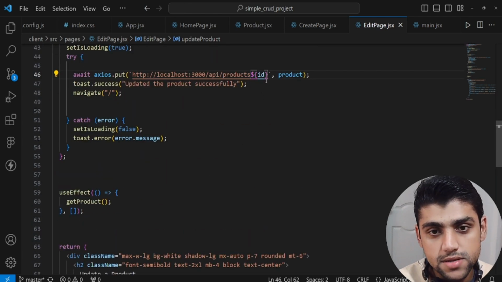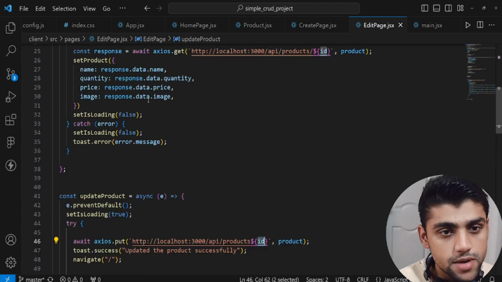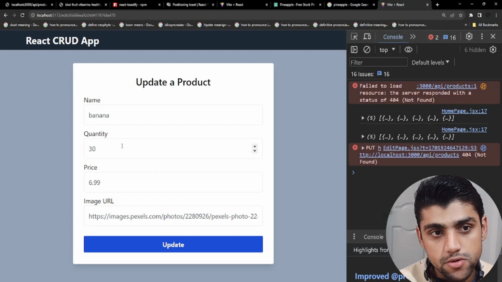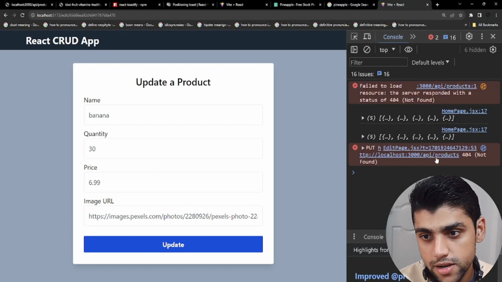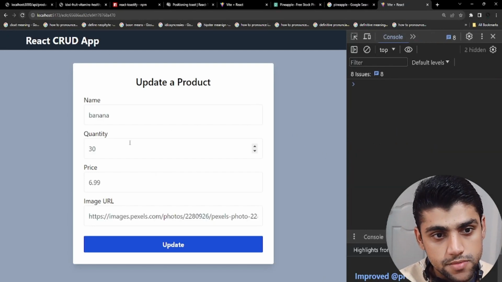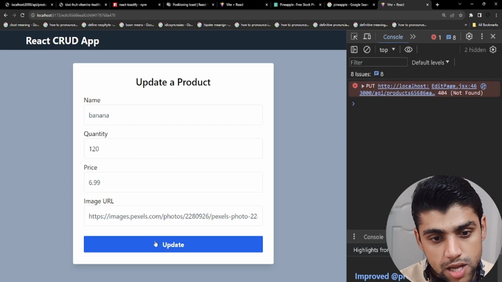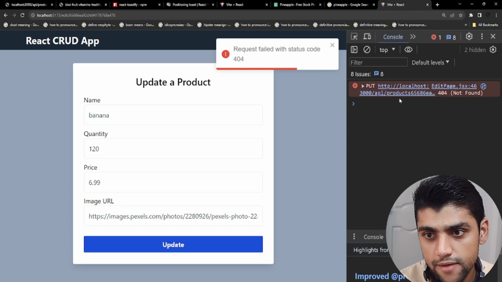So where am I getting this ID? Dynamic ID, you might be asking. It's actually coming from the useParams ID that I'm passing in from the URL. And this should now put it. So refreshing it once more, banana's quantity turns to 120. It's update. Okay, so it's still having this problem.